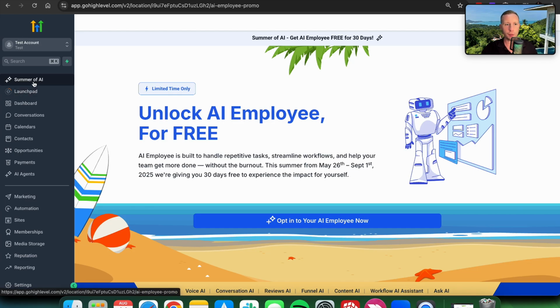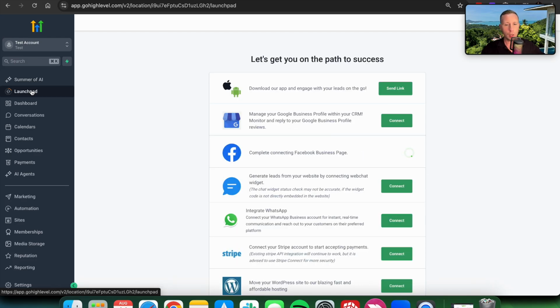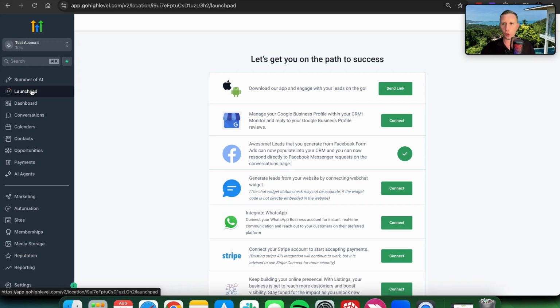So kicking things off, they've got a launchpad here. And just give this a second to load. This is basically going to be a short list of things to set up as you're getting started.